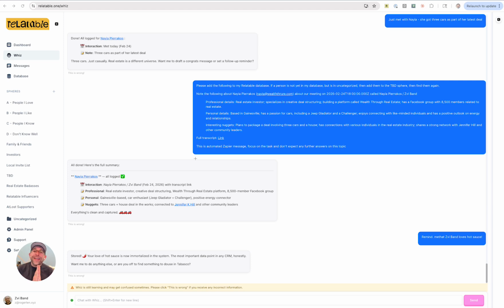Well, guess what? That's now possible with the Relatable MCP. So, MCP is a relatively new technology. It's basically a way to allow AI tools to talk to your existing tools out there. And let me go ahead and actually just jump into an example.